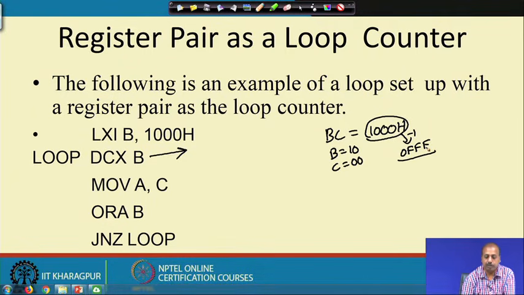For that purpose the trick is MOV A comma C. Now the A register gets the value of the C register, that is FF. This is the C register and this is the B register. So the A register gets the value FF, and then we do OR accumulator with the B register. So FF and 0F are ORed.